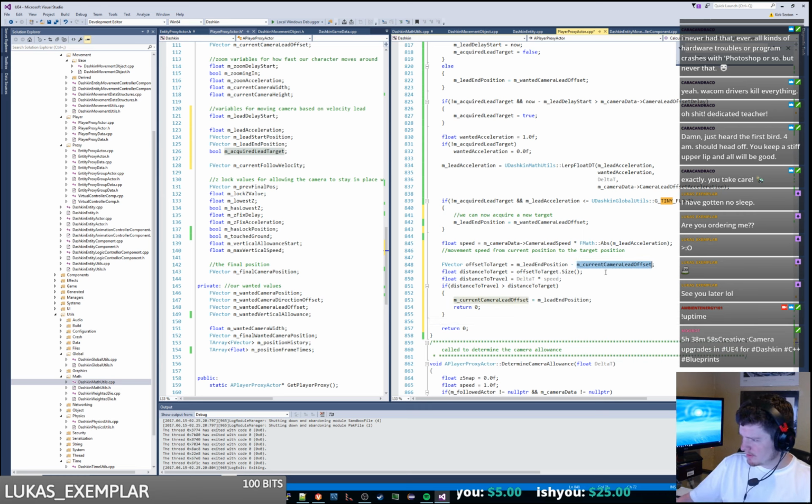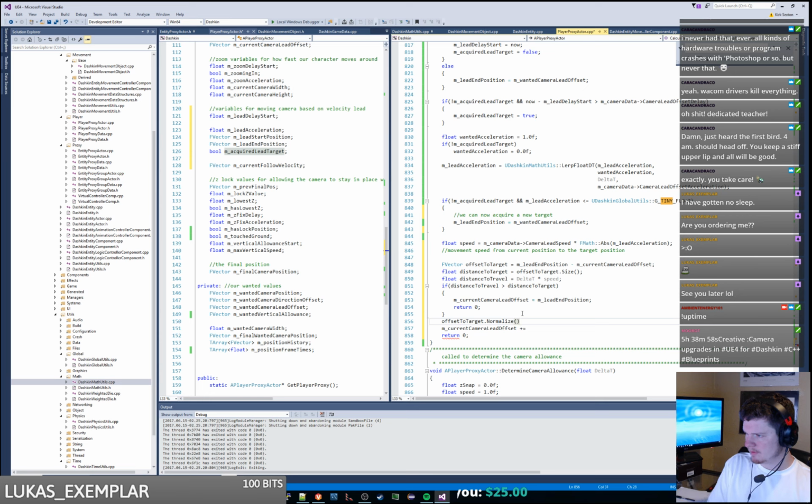Otherwise, basically, our current camera lead offset plus equals our offset to target, normalize that, and we multiply that by the distance to travel.